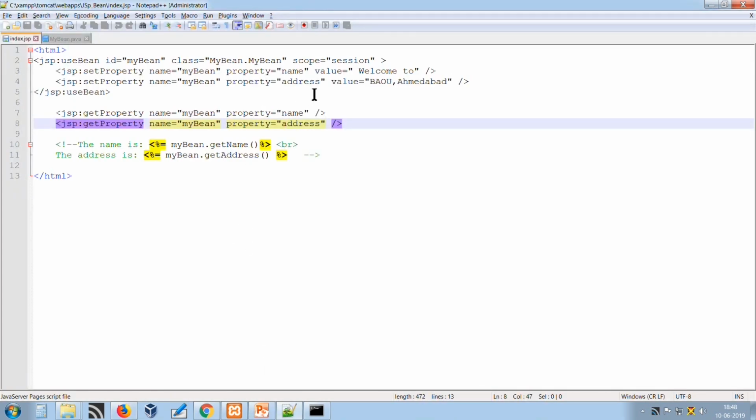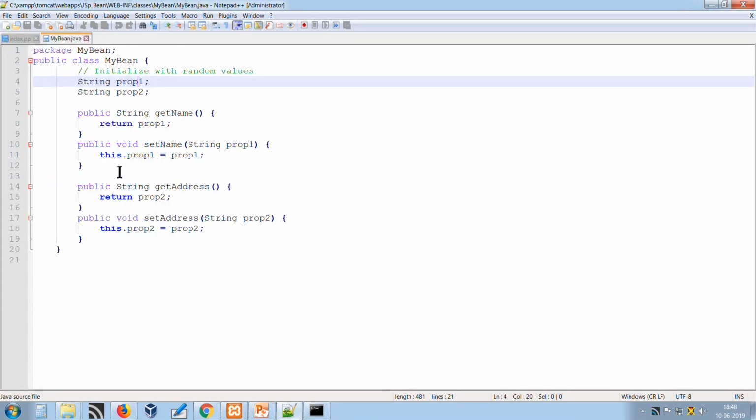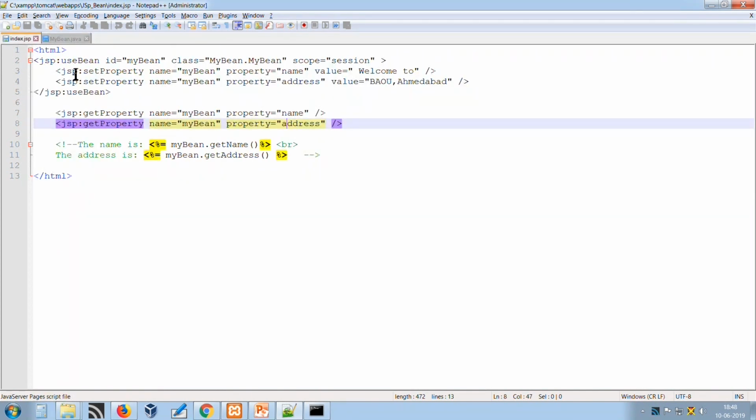So, how does it display? We have developed our bean, then we are using the standard action jsp:useBean, defined the ID, we are using the ID here in setProperty, and the property name is there, and we are writing the value directly over here, welcome to for the first property and BAOU for the second property, and we are getting the same property over here, see, name and address. So, this is using the standard action jsp:useBean.